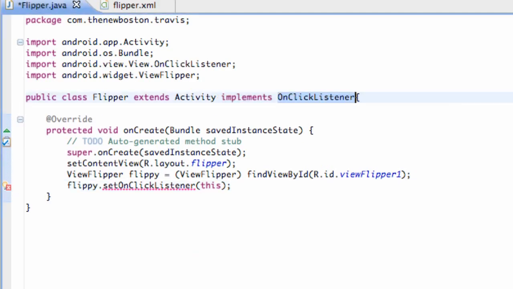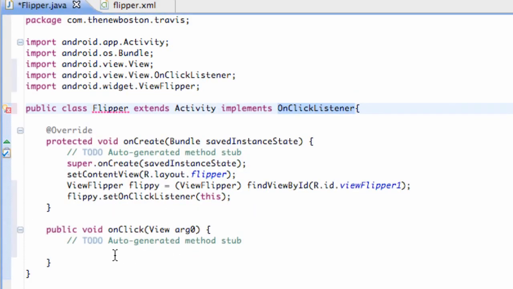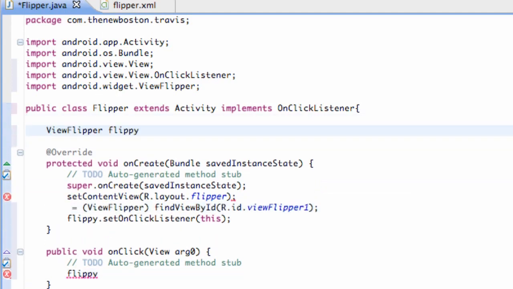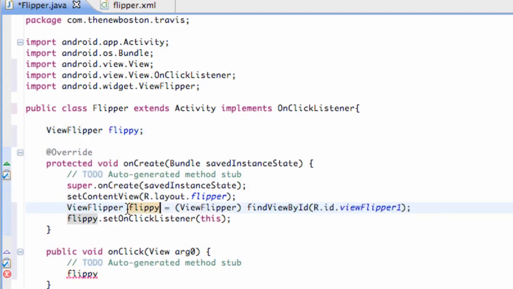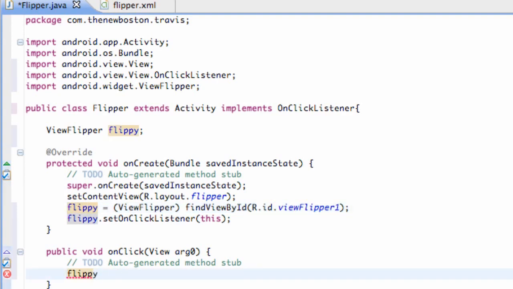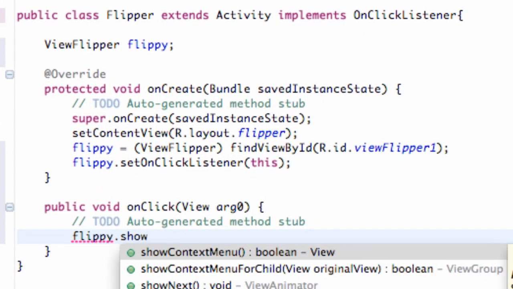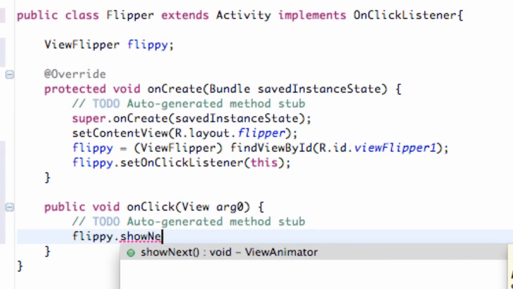So nothing new there. And basically when we hit this click, we can do some methods, and this is what I want to get into. So we have this Flippy thing, and we're going to use a method on it, and again we have to define our variable above our onCreate method, and delete that there. So now we can use Flippy down here. We're going to say Flippy, and one of the things we can do is say show next. So that's going to go to our next view.